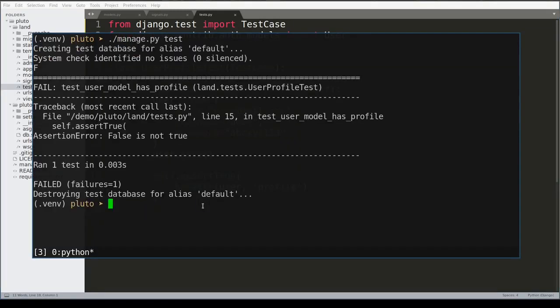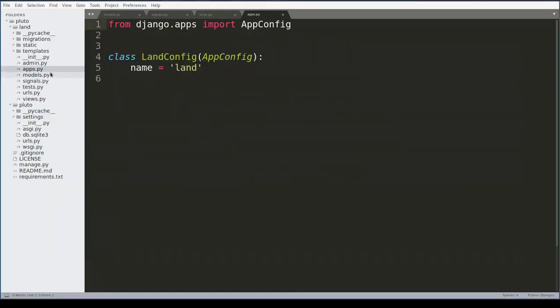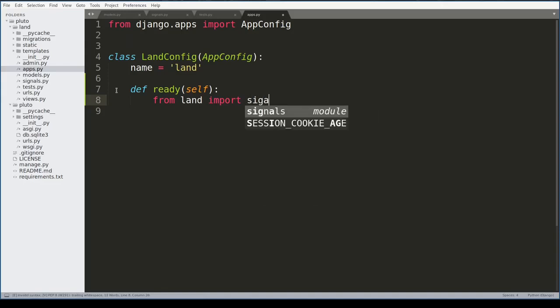No, it doesn't pass, and there is a very good reason why it doesn't pass. The problem is that we didn't do the last step. We did not activate, so to speak, or load the signal. To do this, we need to open the apps module of our app, which is land, declare here the function ready, and load our signals module. Because we declared our signals module in land signals.py, we need to do from land import signals. Let's check the test now.